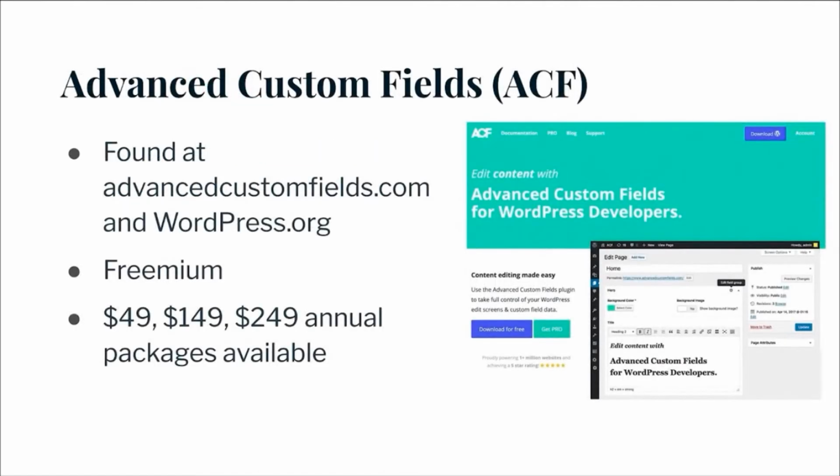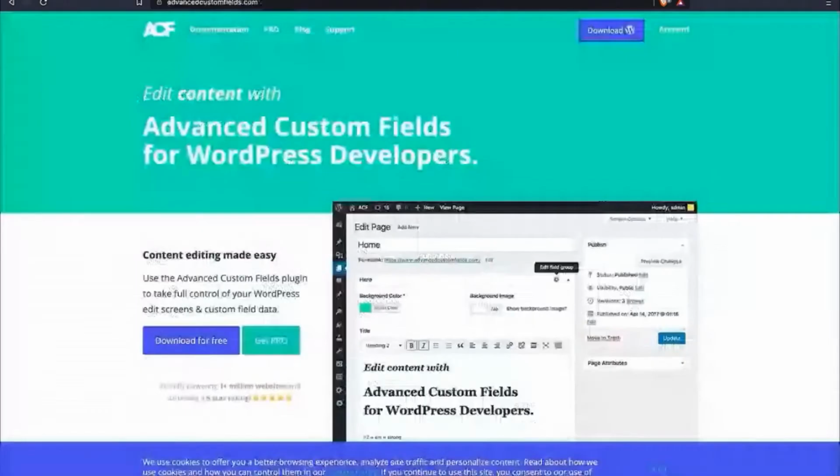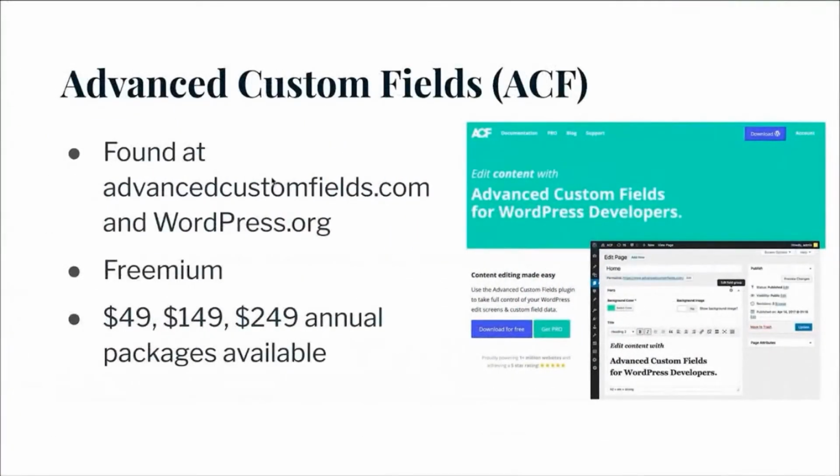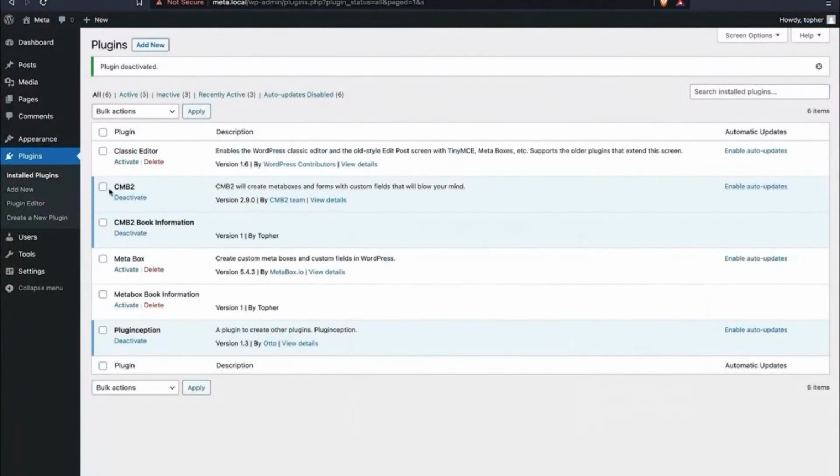So next, we're going to look at Advanced Custom Fields. Found at advancedcustomfields.com and wordpress.org. It is freemium. There's a free version. And otherwise, it's $49, $149, and $249. You can see their website right here. It's also on .org. Let me show you how to use that real quick, because it's a lot easier than the others. So I'm going to deactivate these two.